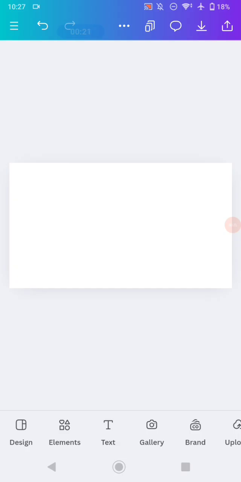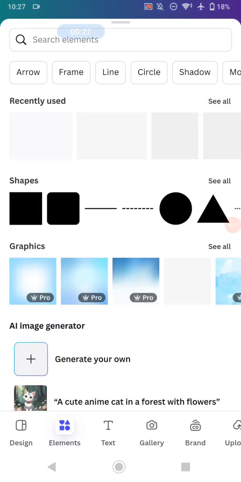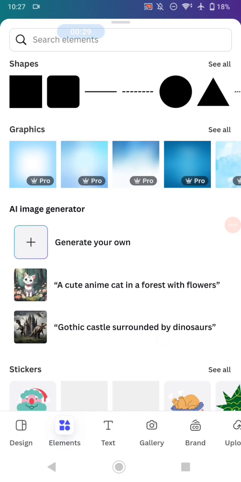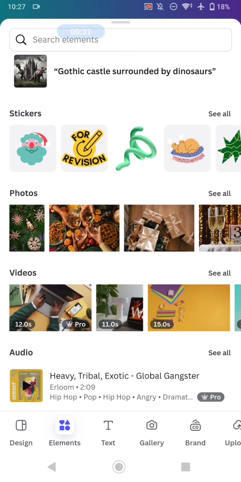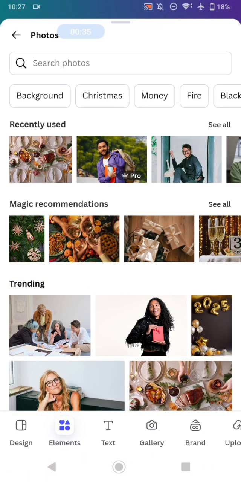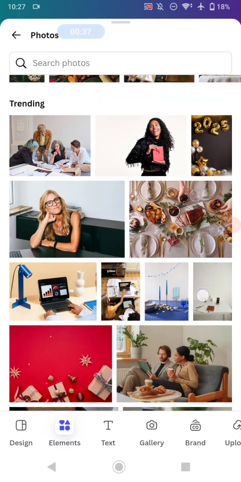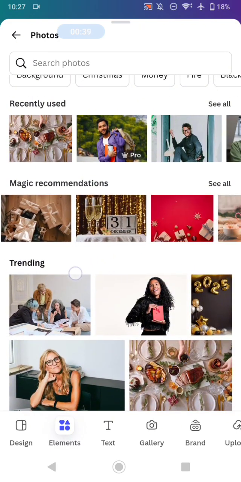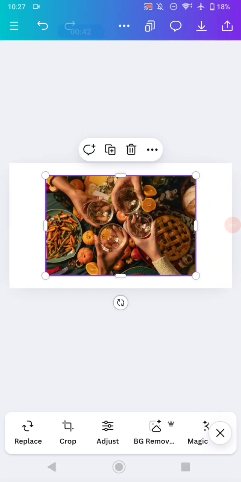And then on this blank page, you just need to insert an image that you want to add as a text background. So for example, let me just use an image from Canva. Let's go to the photo on the elements button. Okay, now I think I'm going to use maybe this image, this one.